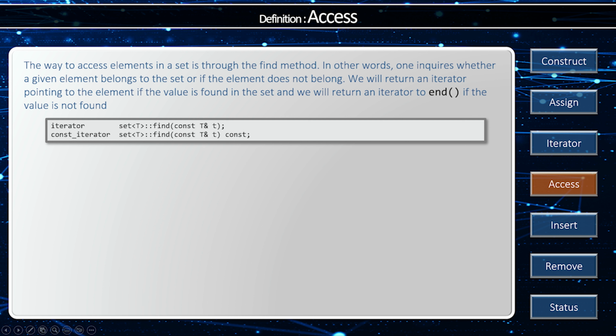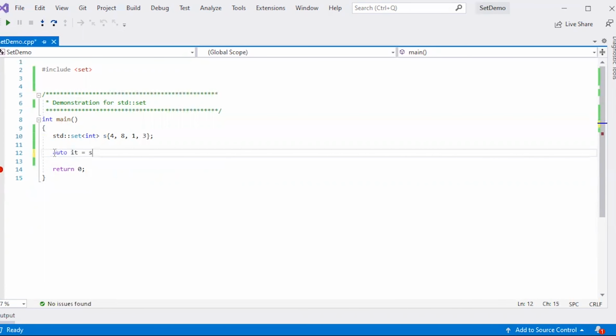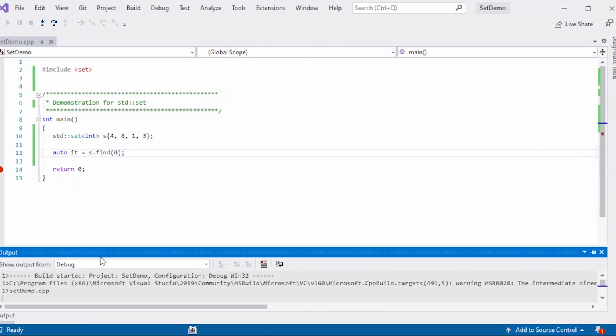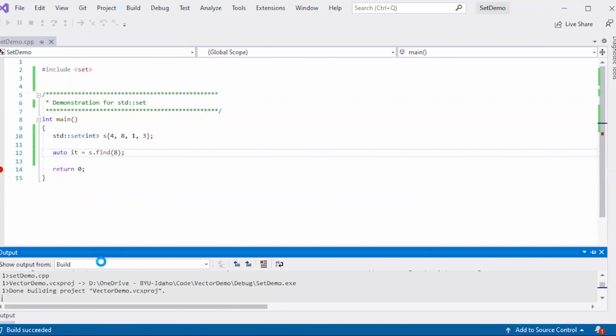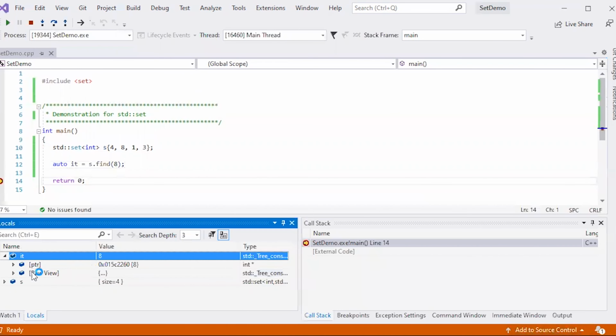The way to access an element from the set is using the find method, and this will return an iterator for a given t. Of course, it'll return the iterator to end if that element does not exist. Okay, so I'm going to make an iterator it equals s.find, and I'm going to find the value 8, and we'll see if it will point to 8. And sure enough, when I run it, there it is, pointing to 8.